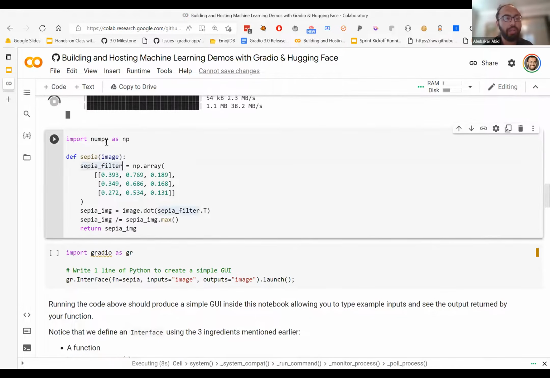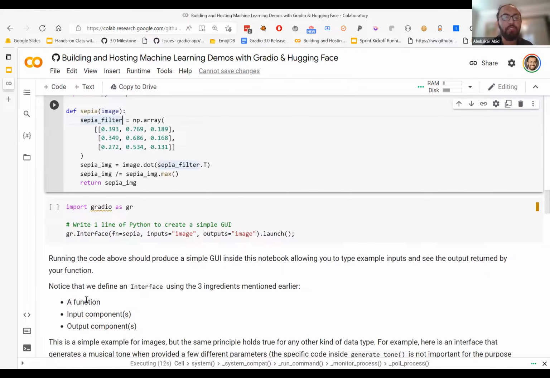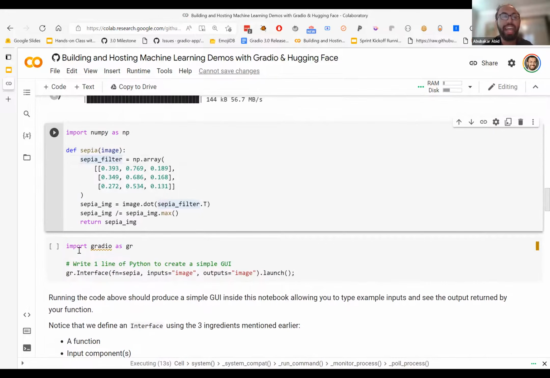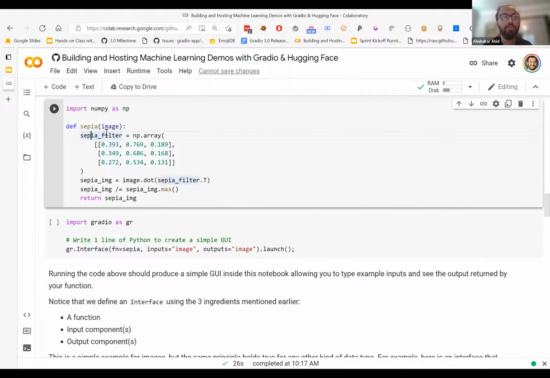Okay, so what we're seeing here. Gradio takes in 3 ingredients. The first is a function. Now this can be any Python function you have. Typically, it's mostly a machine learning model's prediction function, the predict function of a machine learning model, but it doesn't have to be. It can be anything. So for example, here I have a very simple example where this function takes in an image and it multiplies it by an array that applies a sepia filter to it.